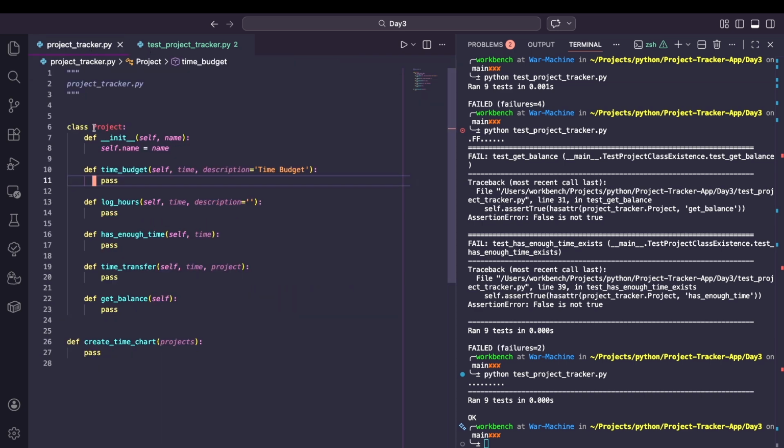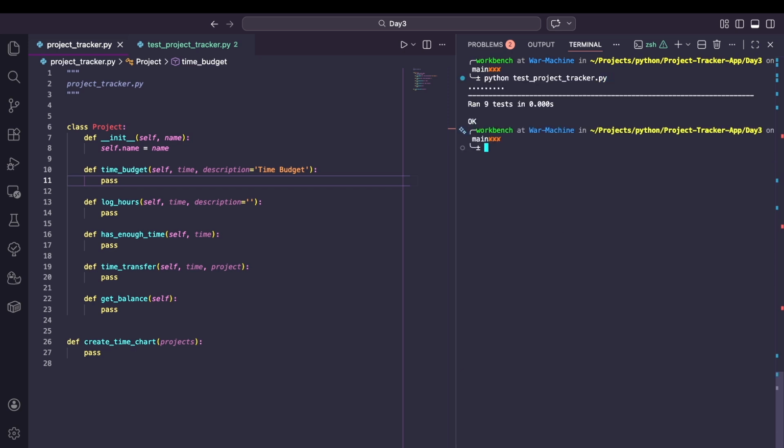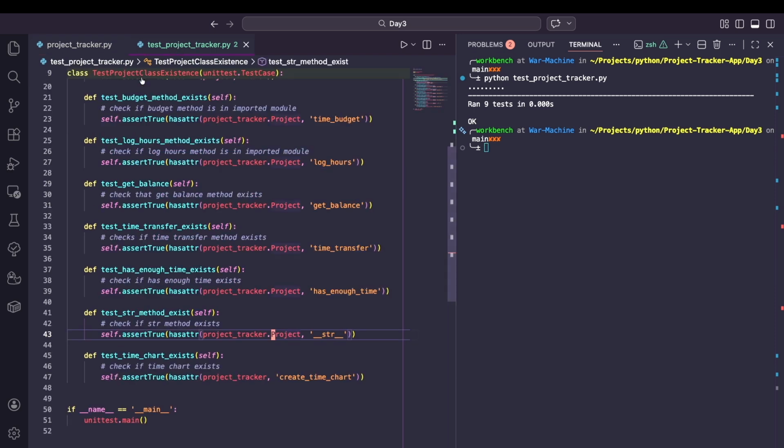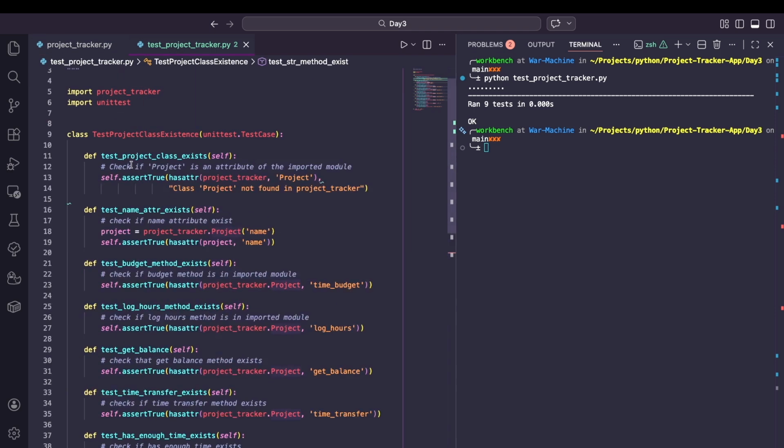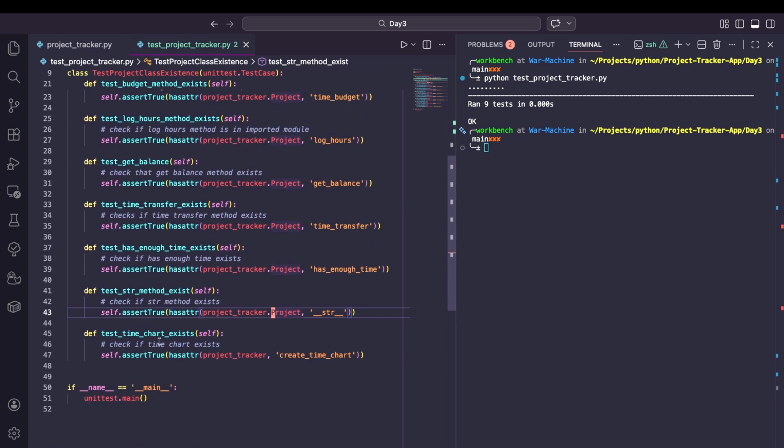If you go in here in our very, very sparse file so far, you can see we have our init function, our time budget, our log hours, our has enough time, our time transfer, our get balance, and our function for creating the time chart. And then if we go over here, when we run our test, it ran 9 tests and all passed. 1, 2, 3, 4, 5, 6, 7, 8, 9.